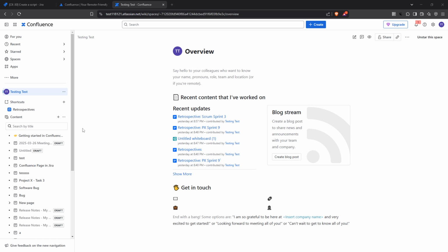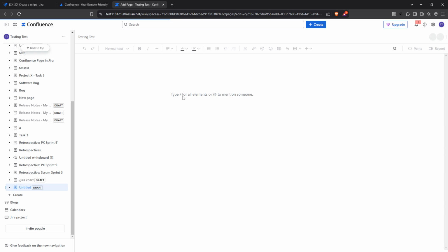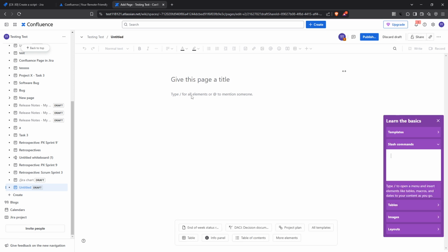Once you've confirmed the linkage, head over to the specific Confluence page where you'd like the chart to reside. With the page open, look for the edit button and give it a click. This action will switch the page into editing mode, allowing us to make the necessary changes to incorporate our Jira chart.